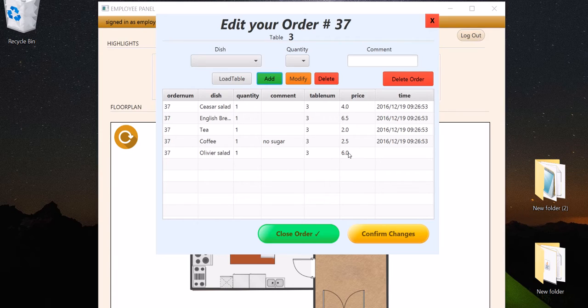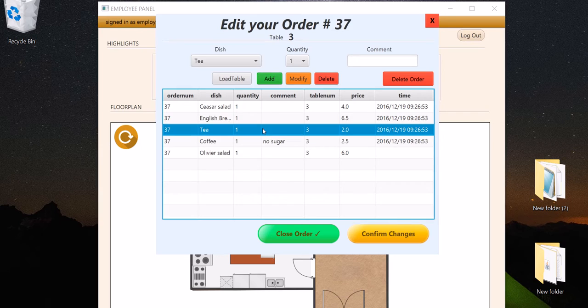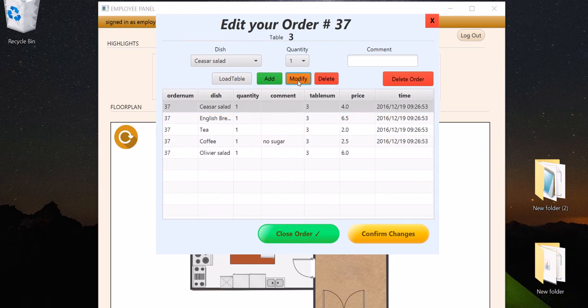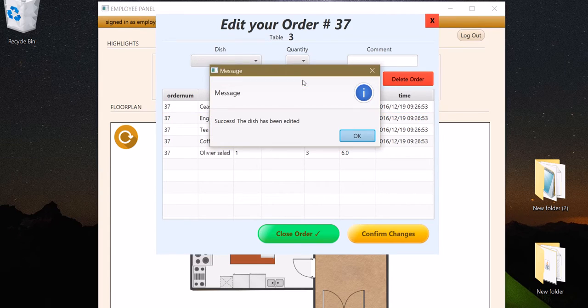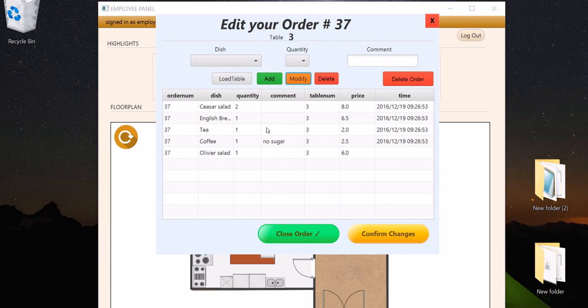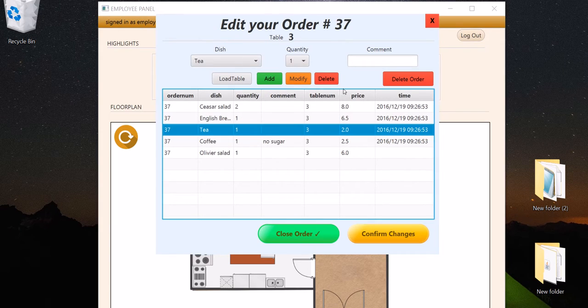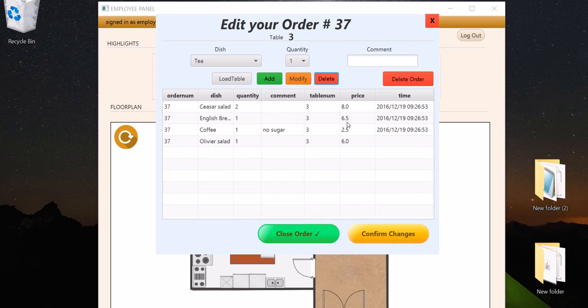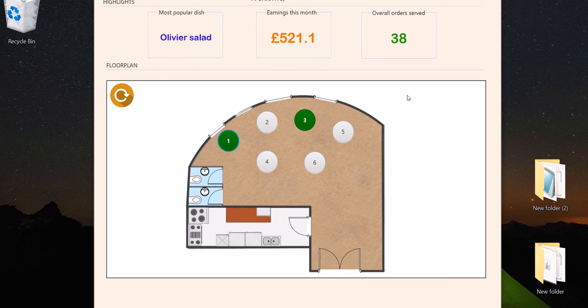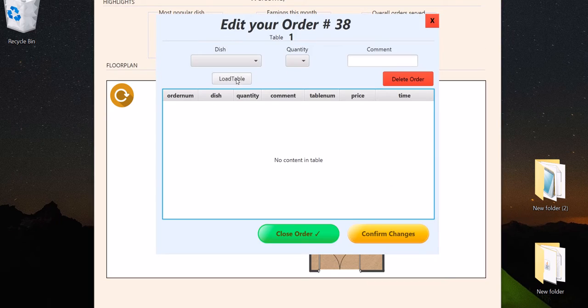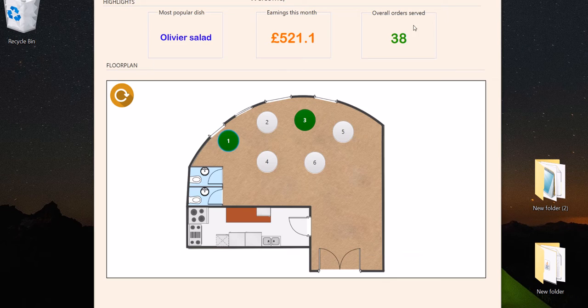It will also update the price. You can modify. So for example, you actually thought, I don't want that, actually I want 2 salads. Oh, I haven't updated it yet. So I want 2 salads, and you modify it. And then I don't want a tea, and it's also updated. Now, when you change your order, you can confirm the changes. You've done that. On this view, nothing will really change because what you did is just update the order.